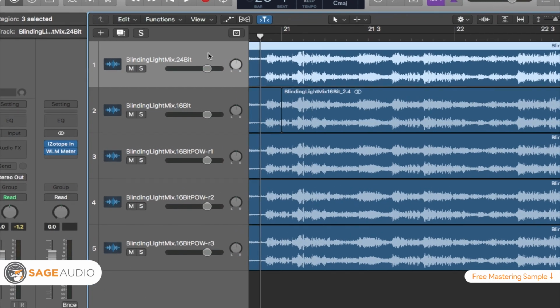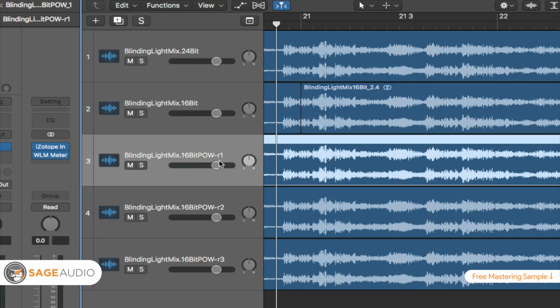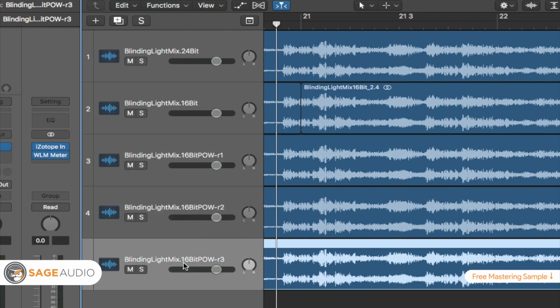So what I have here is an original 24-bit mix. Below it is the same mix but a 16-bit version created without the use of dither. Next is the 16-bit version created with pow-r1 dither. Then there is the 16-bit version with pow-r2 dither. And then lastly, there is the pow-r3 dither version.